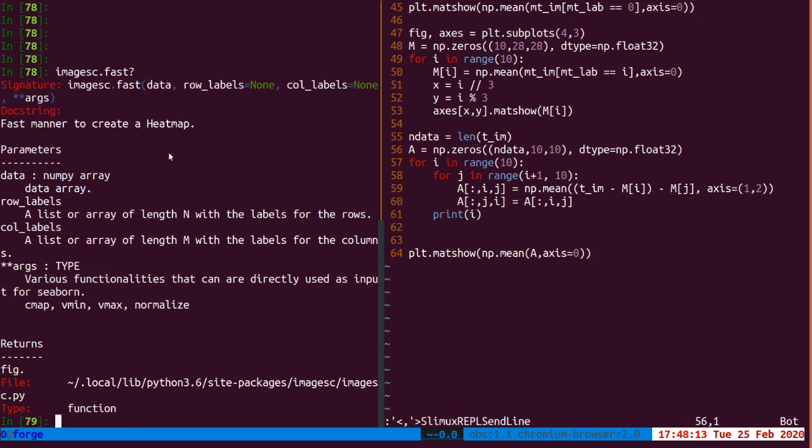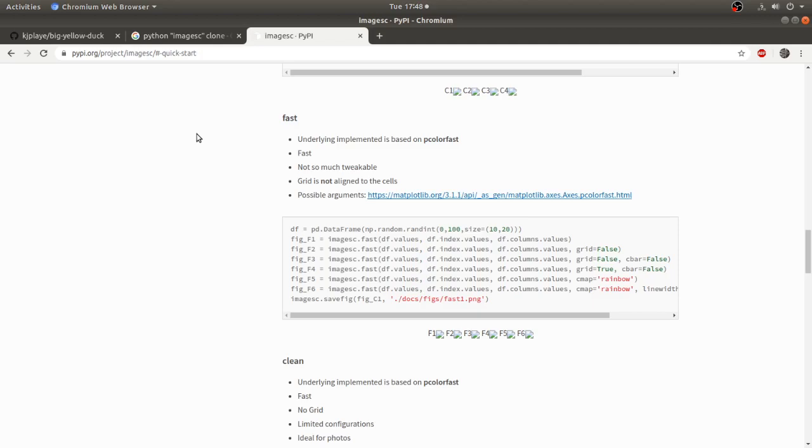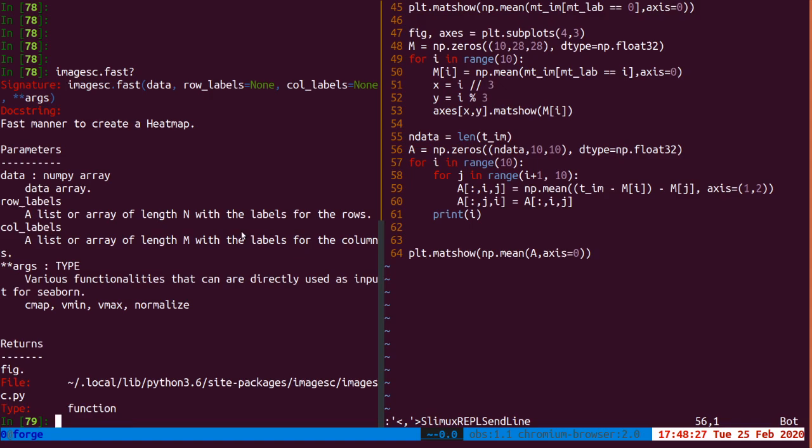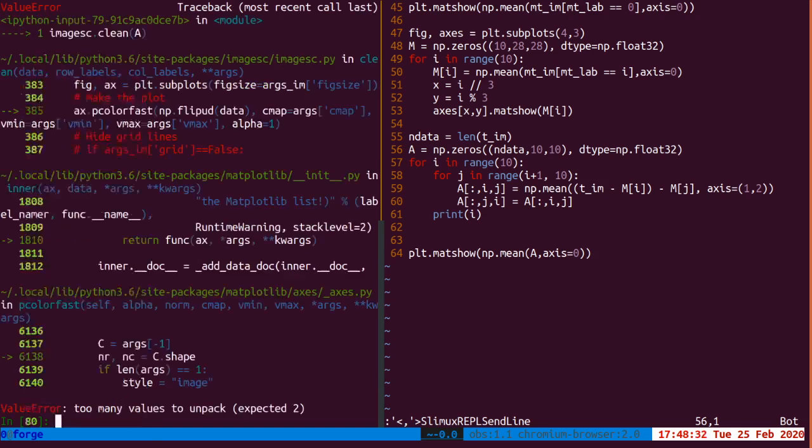It should be able to take an n by 2D array and show me one of them, and then I should be able to spam through them. But maybe I misunderstand. And of course all your images don't work. Clean, no grid. Limited configurations, ideal for photos. Sure, let's try clean. You've got five different ways to do the same thing. Let's see if it works.